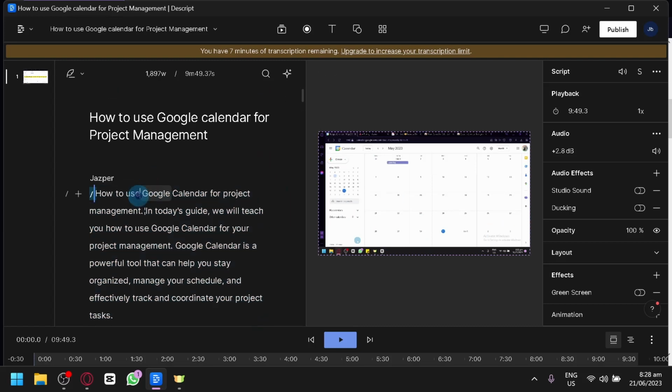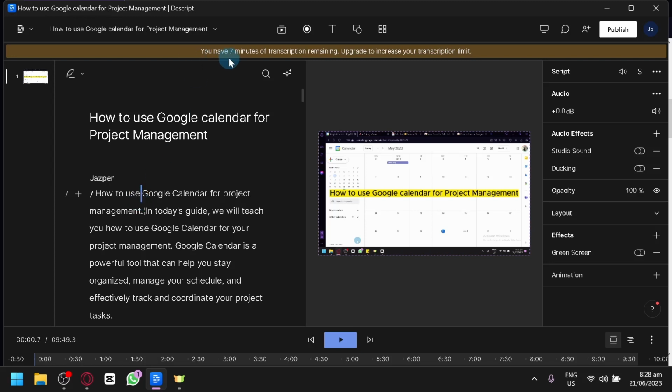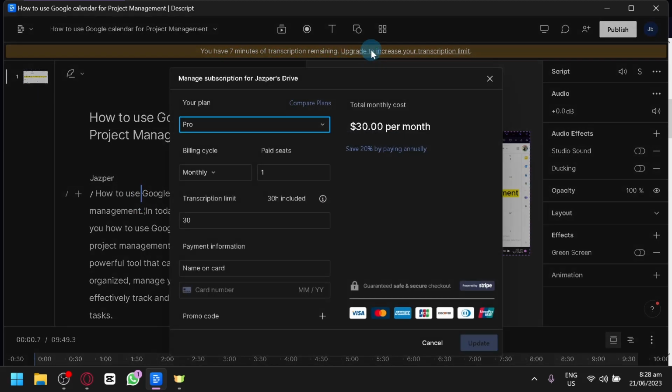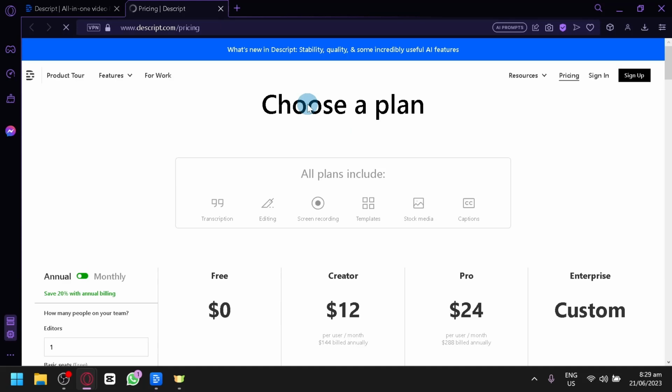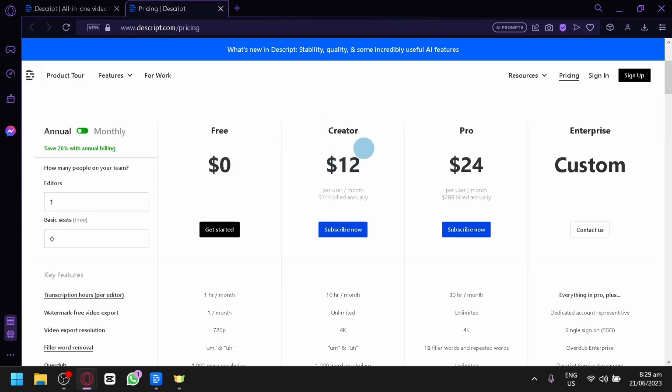Although there will be some limitation with this, you won't be able to have more than 60 transcription minutes remaining. Now, if you want to have more, you're going to have to upgrade. Let's go and compare the different plans. You have the free, creator, pro, and enterprise over here. The enterprise is custom. You're going to have to contact them.